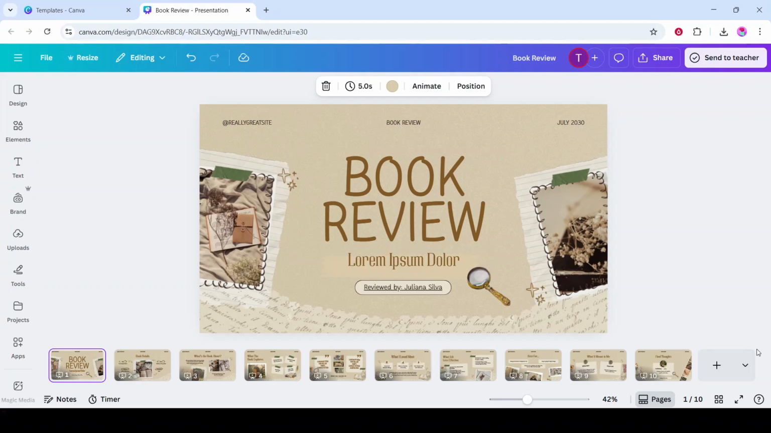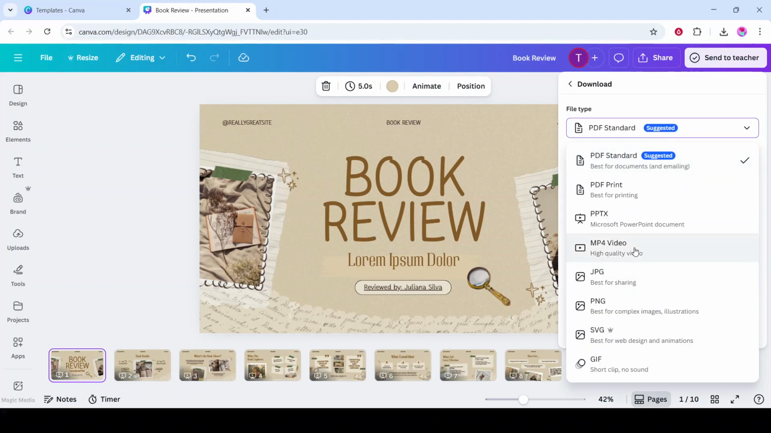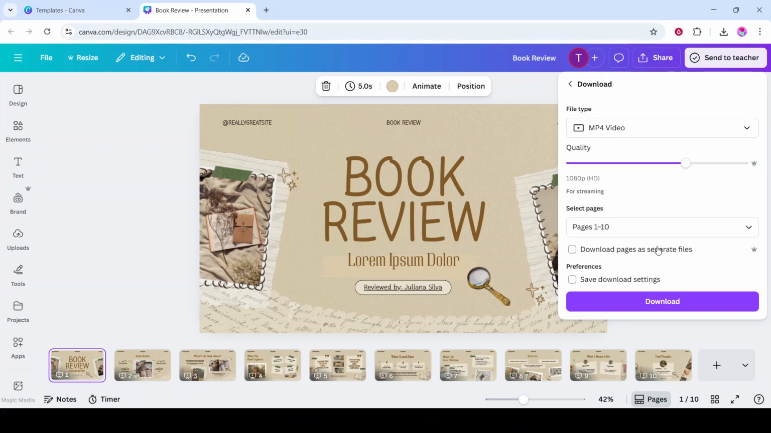When everything feels tight, click Share, then download. Select MP4 video for high-definition quality that works across social media and websites. Watch the exported trailer all the way through to test readability, pacing, and audio balance. If you're posting to multiple platforms, customize aspect ratios so your trailer fits YouTube, Instagram, or other channels cleanly.